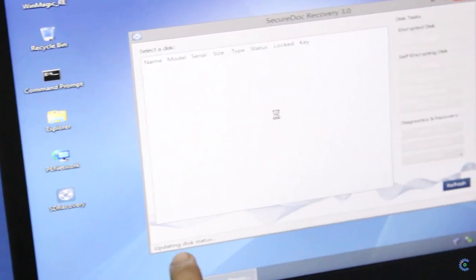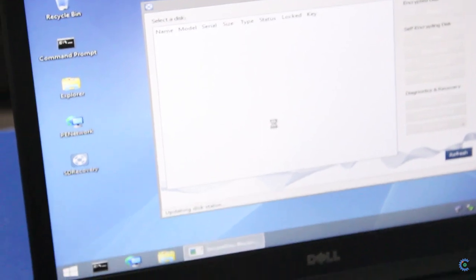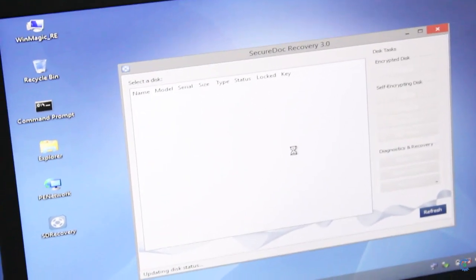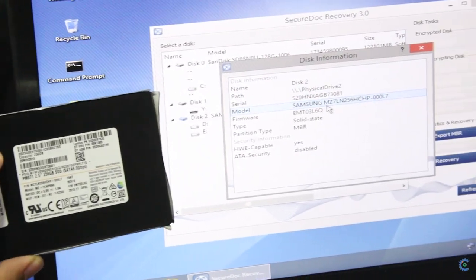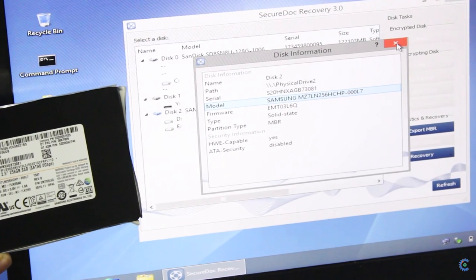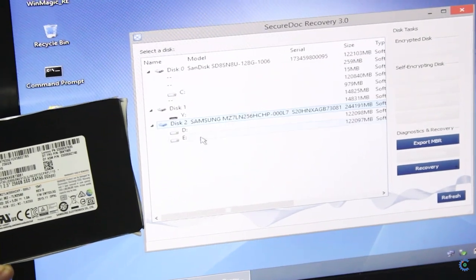Once this appears, the loading disk status will go away and you'll have your list of SSDs. So you need to select, this is the pen drive, and the hard disk that we are having, Samsung MZ7LN256 hard disk. So you need to select the drive.